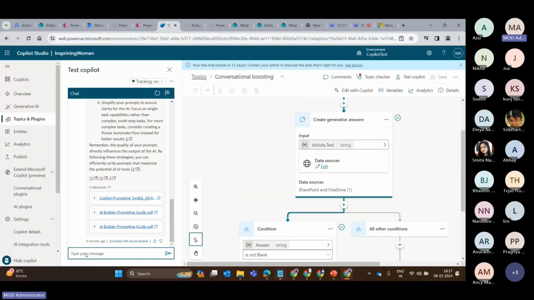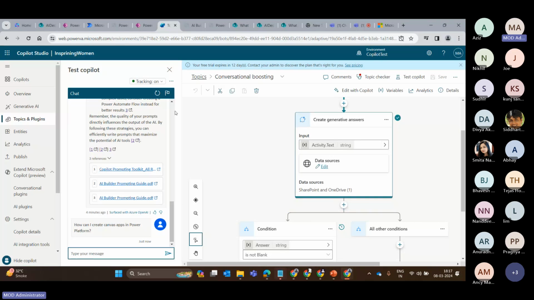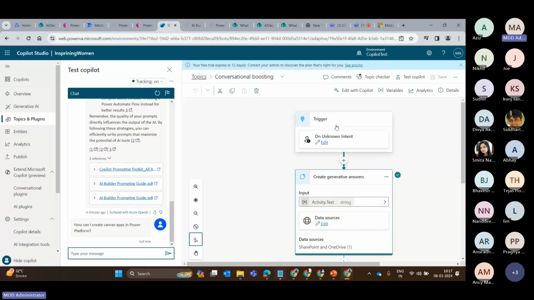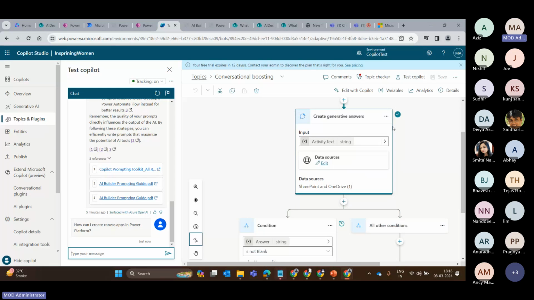Let's just go ahead and ask one more thing. How can I create canvas apps in Power Apps or in Power Platform? Let's just hit it. As the tracking is on, see, it is now able to hit the trigger. The trigger went away. Now it is inside create generative answers. It will go to my data source and try to fetch the information if there is any.